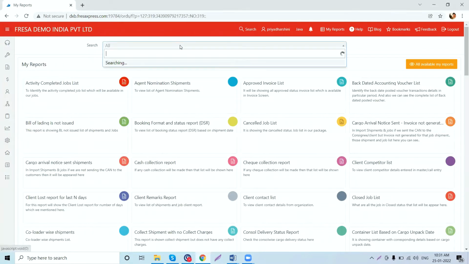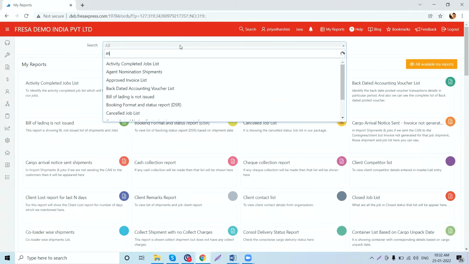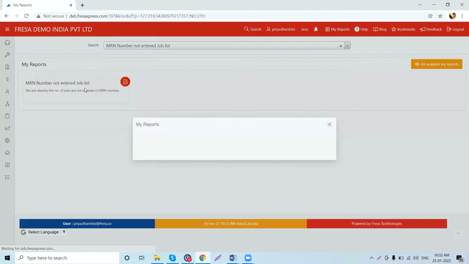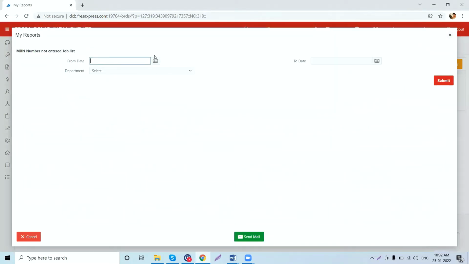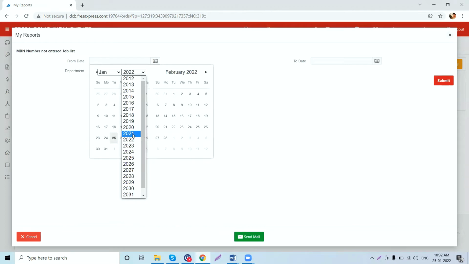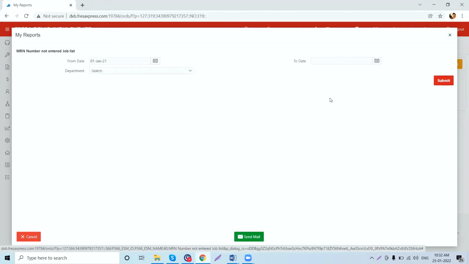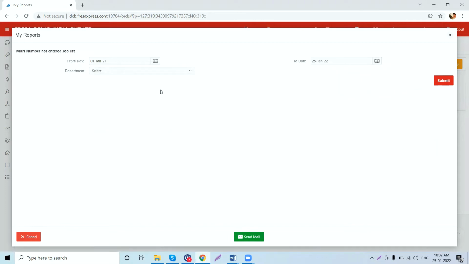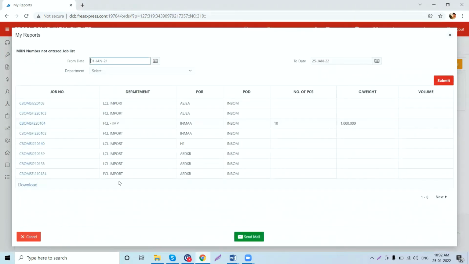Here we have to search for the report. Just click on the report, fill the from date, fill the to date. If you want to get the report for a particular department, then you can select it here, or otherwise click on the submit button. Now the report will get generated.